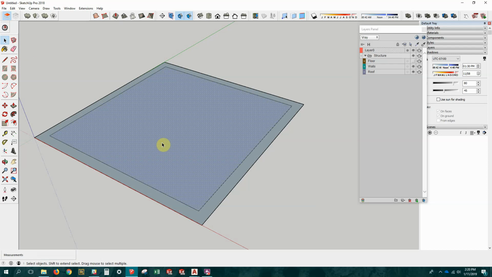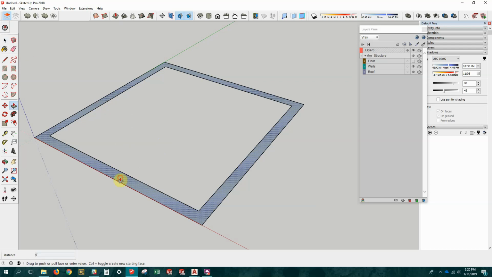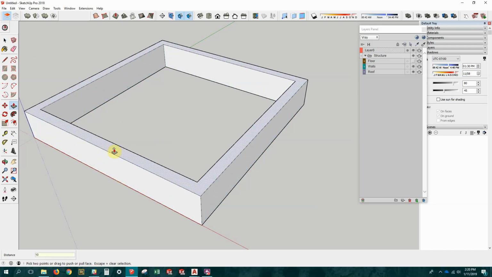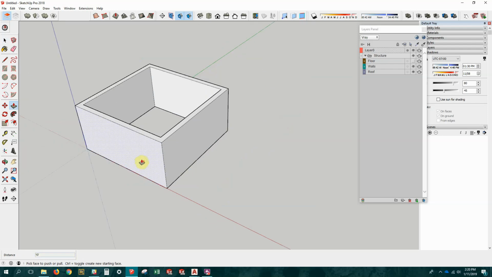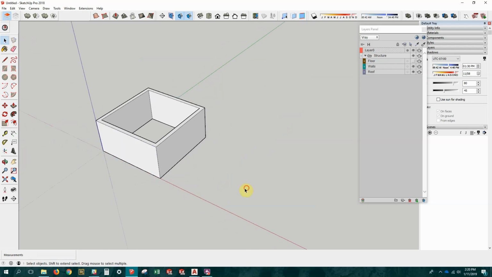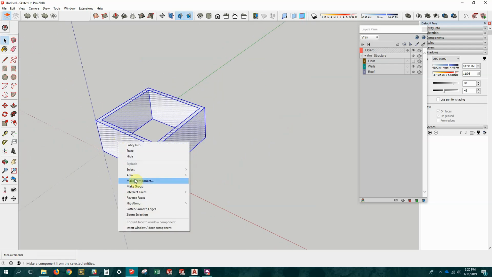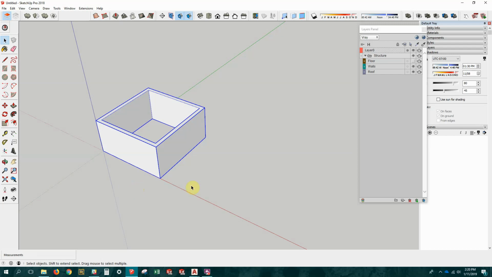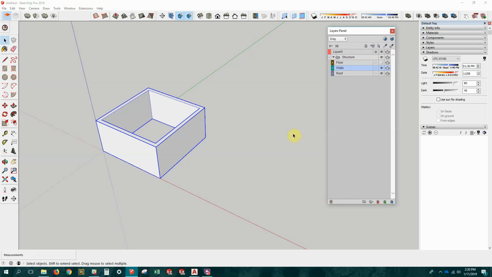I'm going to now delete this face on the interior, and you can see we have the perimeter of a wall, or the 4 walls of a building. I'm going to hit P and pull that up 10 feet. So now we have walls of a very small building. I'm going to select them, right-click and group them, and place that group on the wall layer.